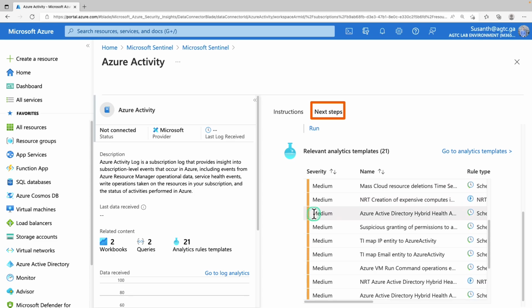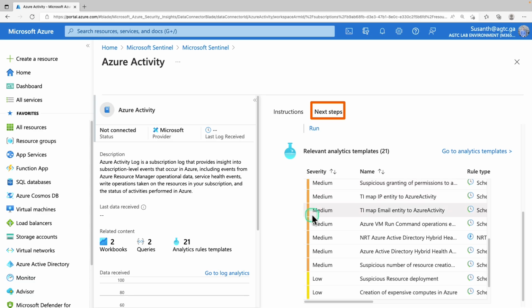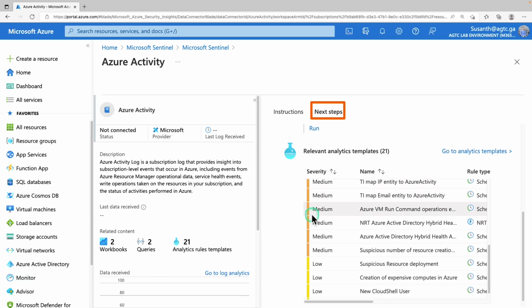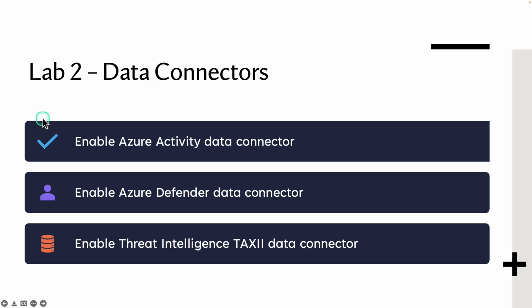Also, each subscription has a maximum of 5 destinations for its activity logs. If this limit is already reached, the policy created as part of this exercise won't be able to add an additional destination to your Microsoft Sentinel workspace. So that completed the first exercise of enabling Azure Activity Data Connector.